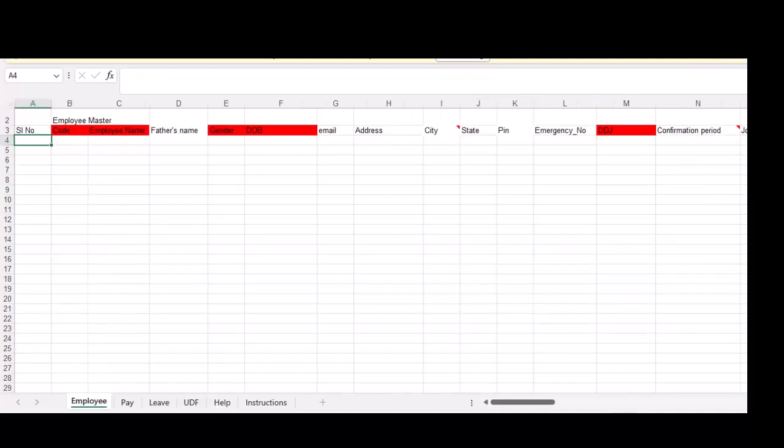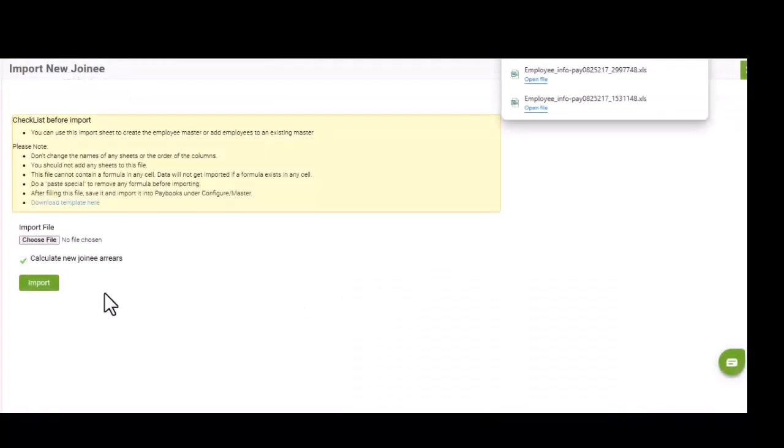Once updated, save the file to the local drive. Click Choose File, click Import. Once import is updated, click Close and your employees are imported successfully.